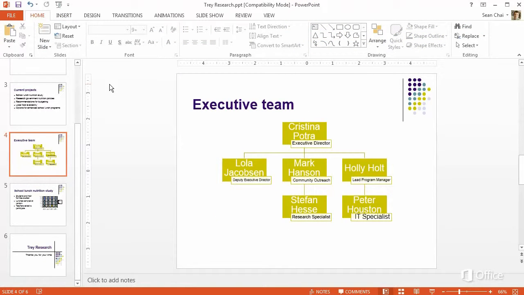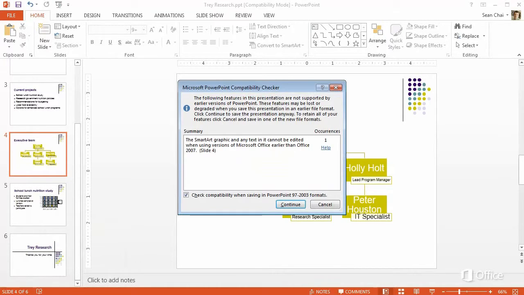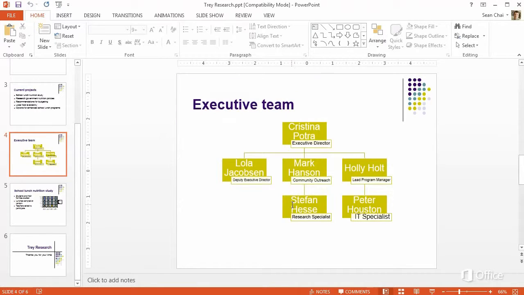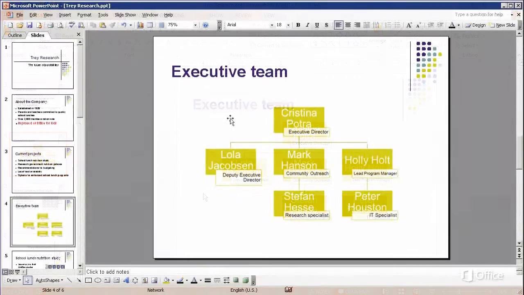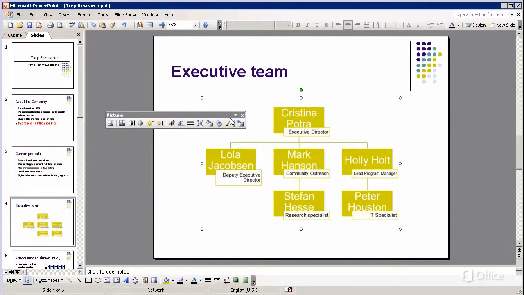When it comes time to save your presentation, you can use the Save command up here, or you can use the familiar keyboard shortcut Control-S. What's that? This is the compatibility checker. It appeared because we're saving a PPT file that was created in PowerPoint 2003, and it is warning us that this new org chart we inserted will not be editable in earlier versions of PowerPoint. Click Continue to save the file anyway, and let's see how the file looks in PowerPoint 2003. Sure enough, we cannot edit the text in this chart, but other than that, everything's fine.